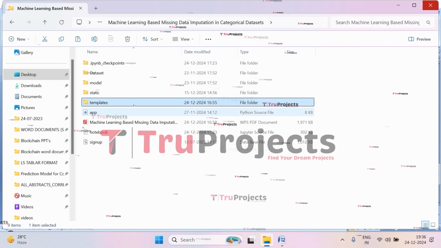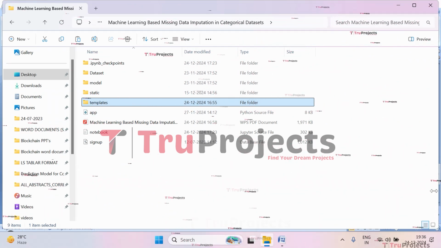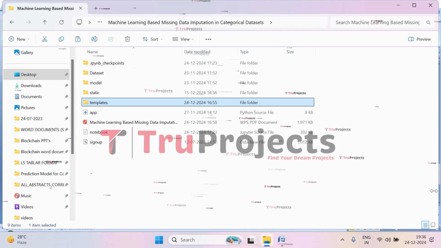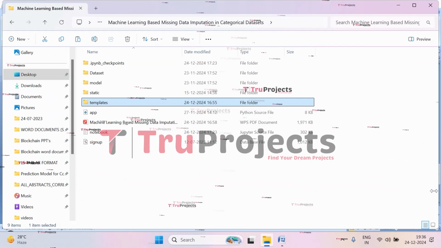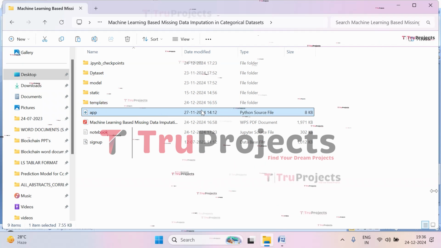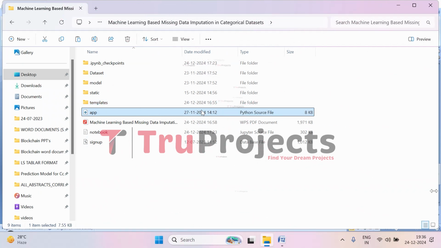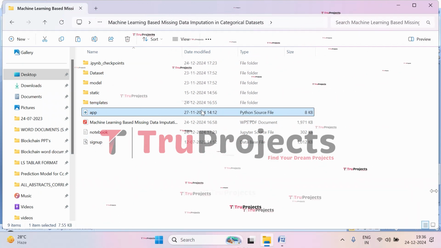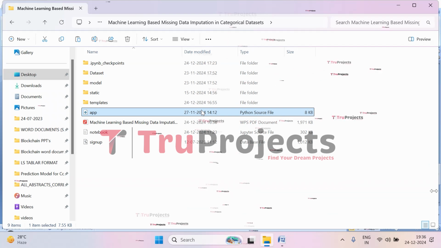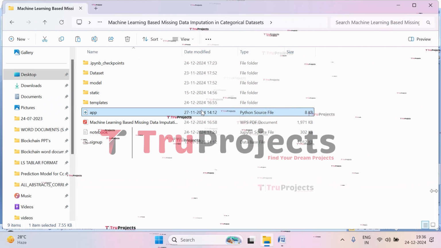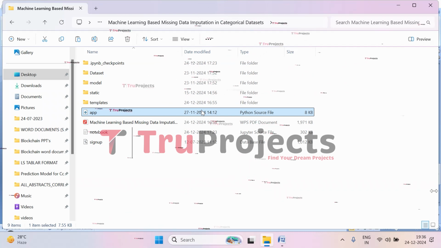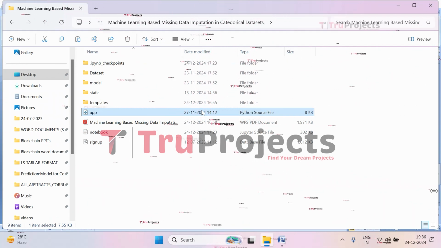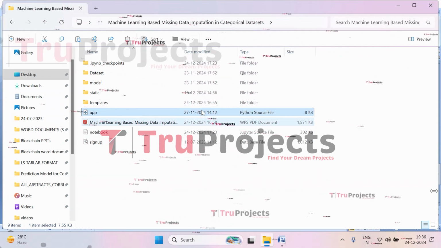And then we have the templates folder. This folder contains all the HTML pages used in this project. It typically includes files like index.html, about.html, etc., which represent different pages of the website. And this is the app.py file that we have. This .py file contains the information related to front-end logic of the project. It includes code written in Python that handles server-side operations such as processing user requests, interacting with the database, and generating dynamic content to be rendered in HTML templates.